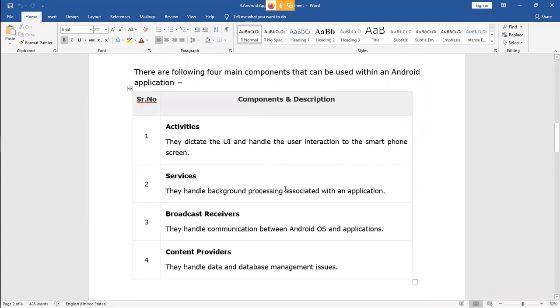Activities dedicate the UI, the user interface, and handle the user interaction on smartphones. Services handle the background processing associated with an application. Broadcast receivers handle communication between the Android OS and applications. And the content provider handles the data and database management issues. So these 4 things are basically the main components of an application: activities, services, broadcast receivers, and content providers.